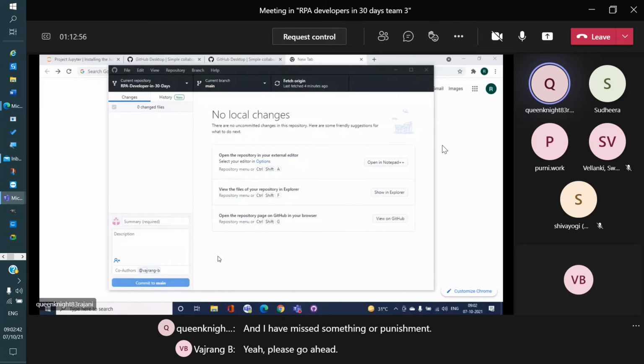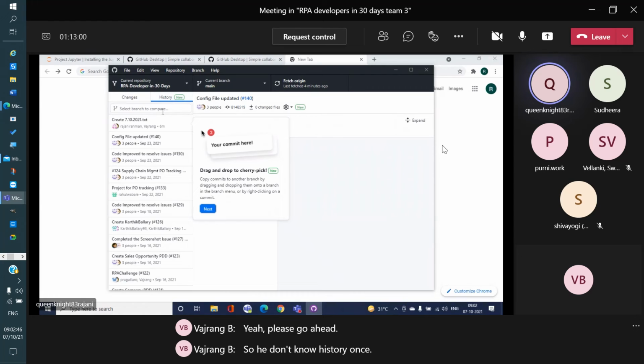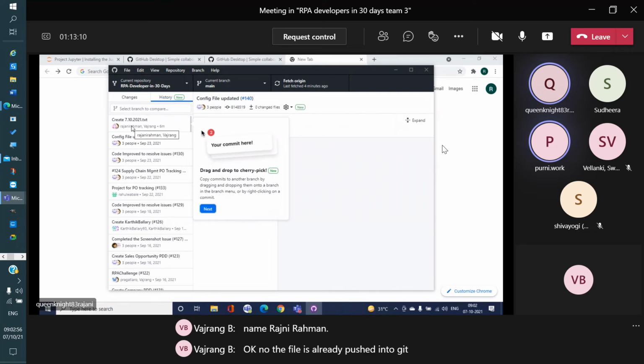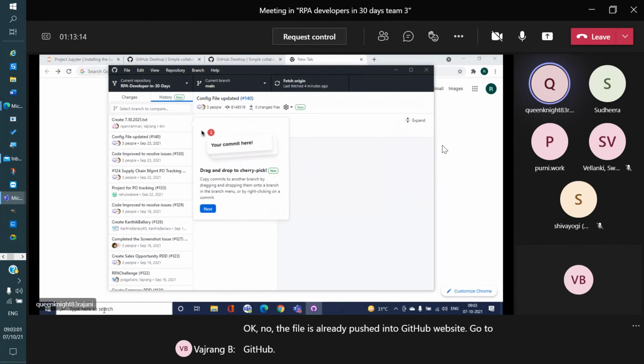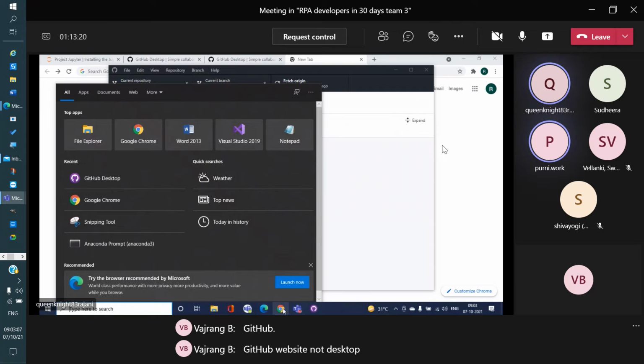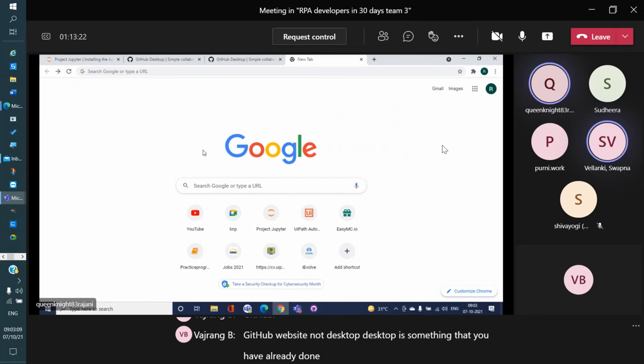Yeah. So hit on history once. On the left side you see there is a created file with your name, Rajni. Yes. Okay. Now the file is already pushed into the GitHub website. Go to GitHub. GitHub website, not Desktop. Desktop is something that you have already done. So GitHub website.